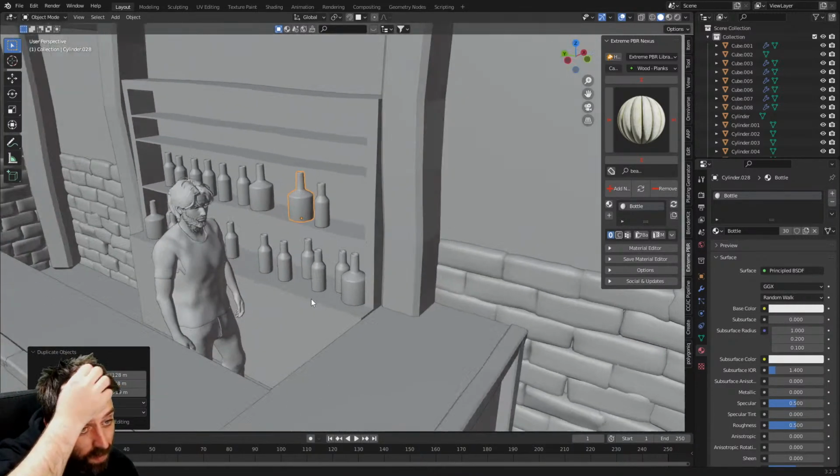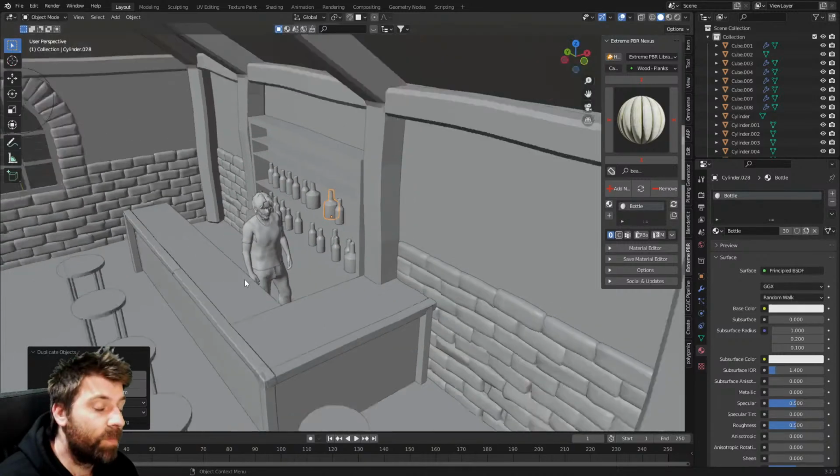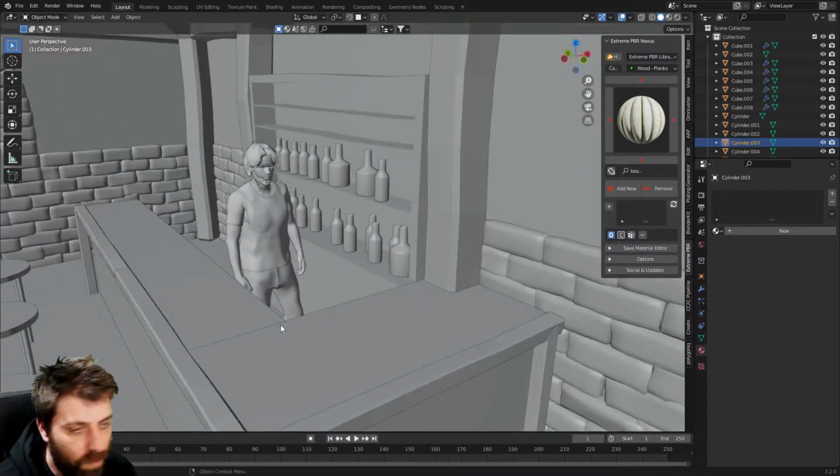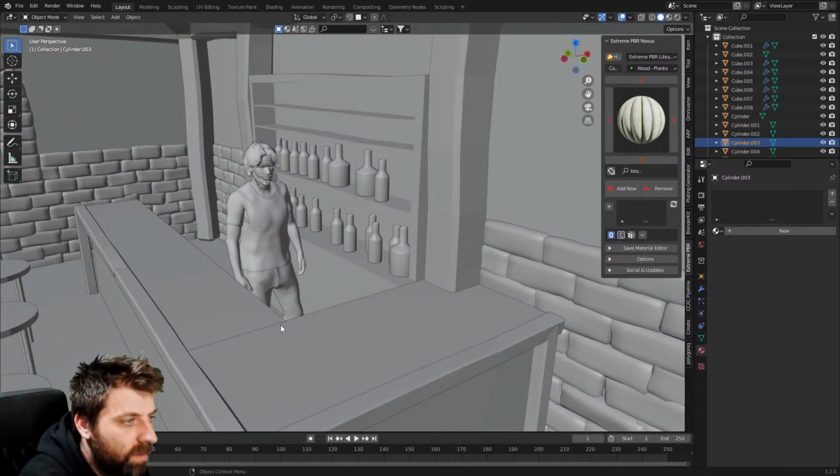We need probably some glasses. What am I going to do? What kind of cups? I don't want overcomplicated cups. Oh, these stools, got to work on them. Cool.